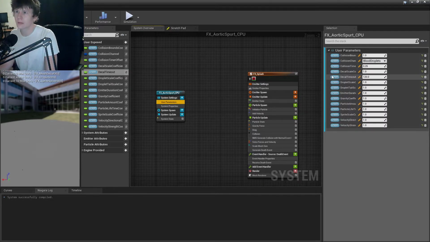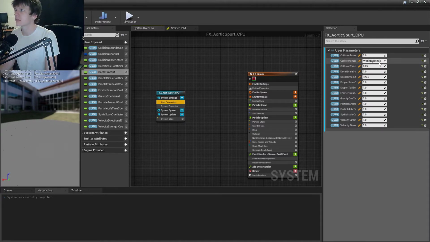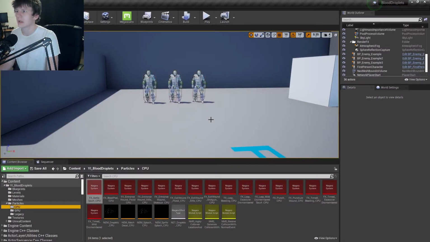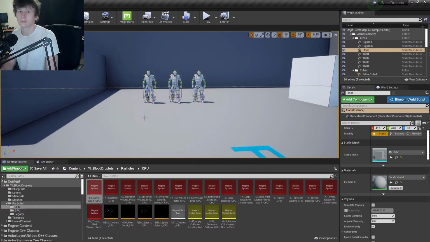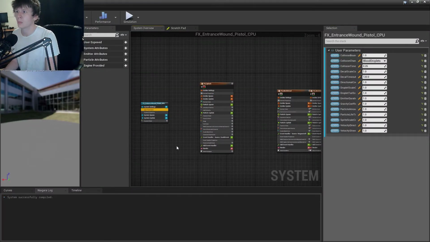So when we go to user parameters, by default, oh, this one's gone and switched to blood droplets on me already. Not my first attempt recording. But by default, yours is probably going to say world static or world dynamic. So if we change this to blood droplets, it's now only going to collide with the blood droplets layer. So if that's set to ignore, it's going to ignore it, and if it's set to block, it's going to block and collide.